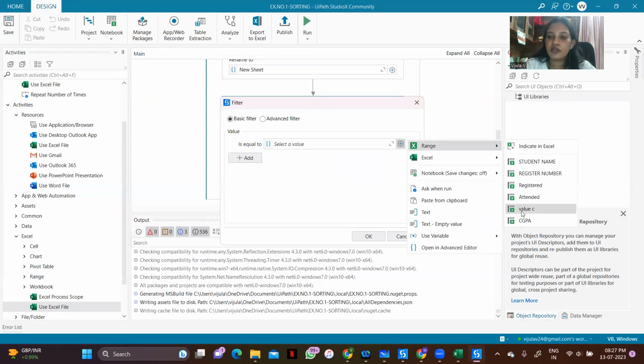I'm going to configure the filter based on the students who have attended. I've matched the attended column with the value, and I've given it as a null value.